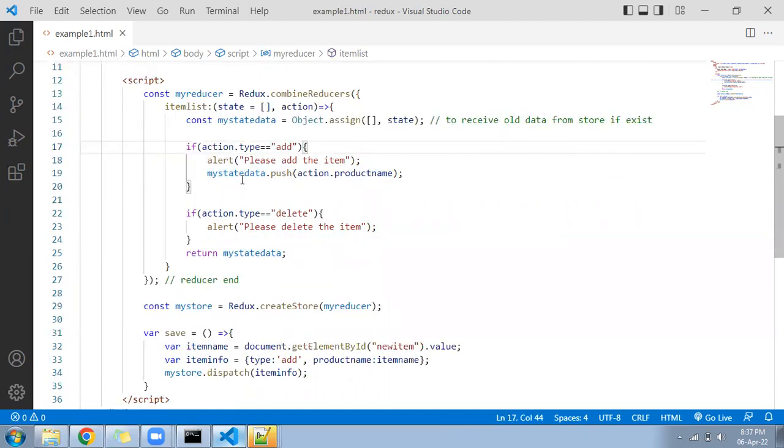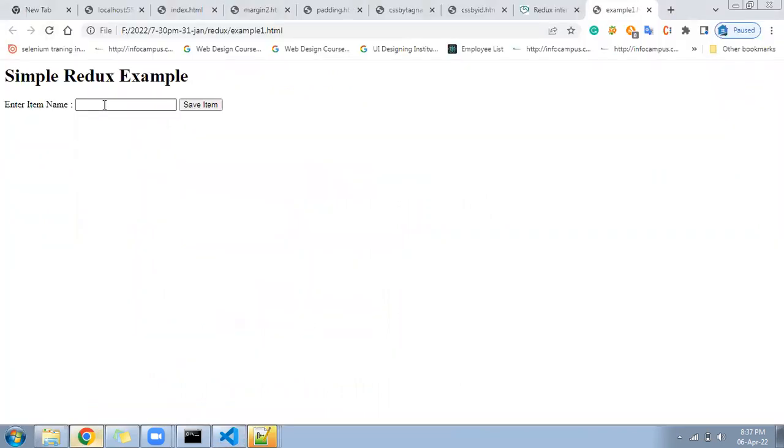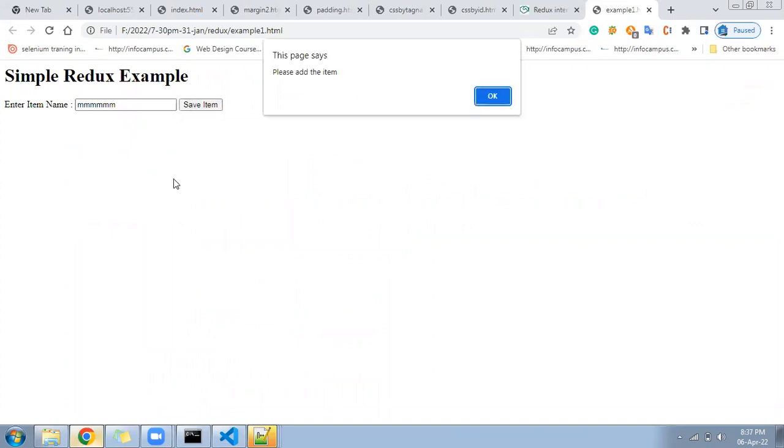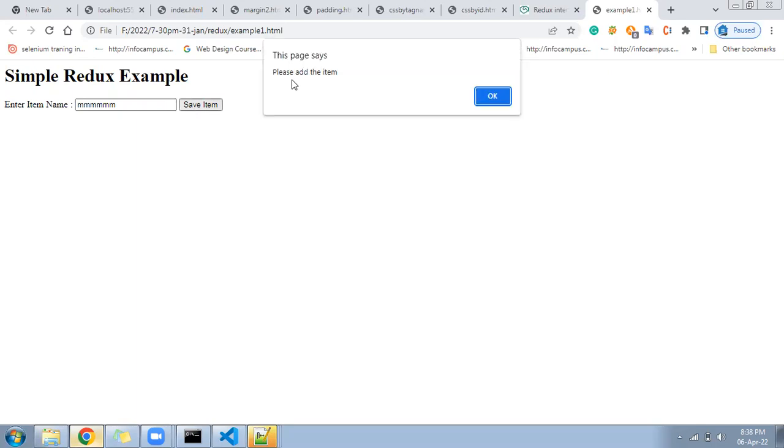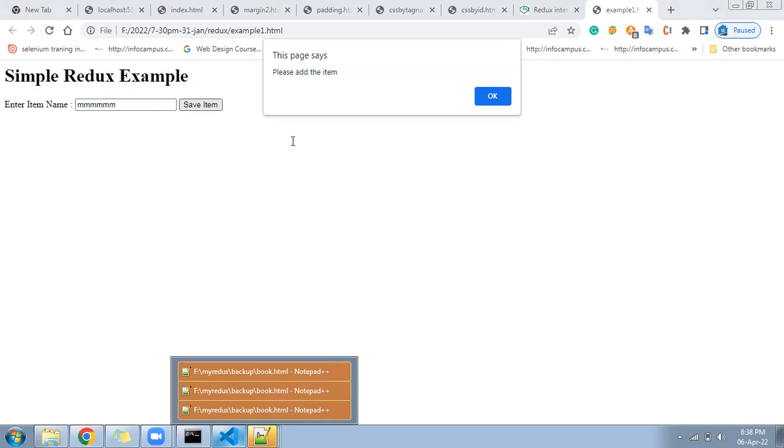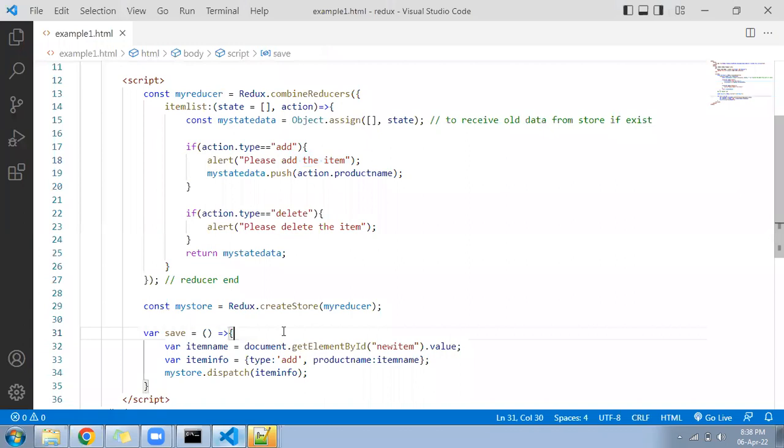Alert is coming. Okay, let me come here. Here, I enter something, click on save. Please add item. That means it's going to where? Action. When I click here, it's saying alert, please add the item. Where is that alert? Look at the code. It is here. Now see, you click on the save button. It follows this much. It created the array object and it dispatched to where?